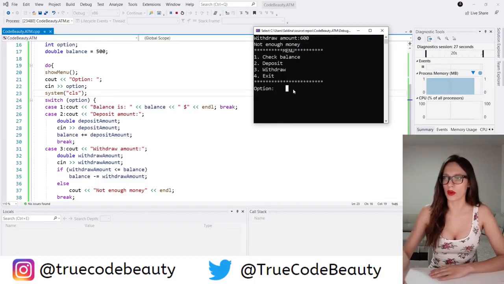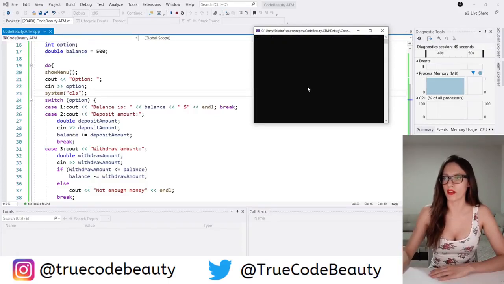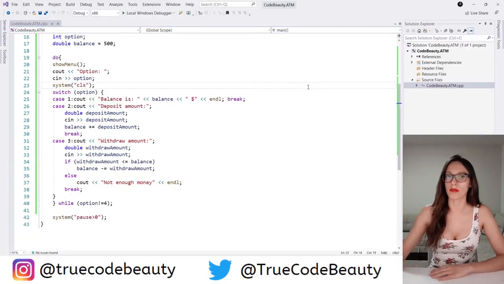So now let's say, for example, that I want to deposit $100, and then I want to withdraw $600. If I check my balance now, as you can see, balance is 0. And in order to test this exit functionality, let's press 4, and then if I press enter, as you can see, my application is going to close.